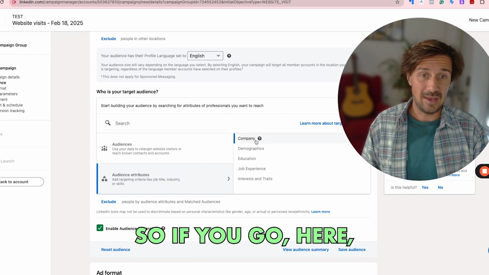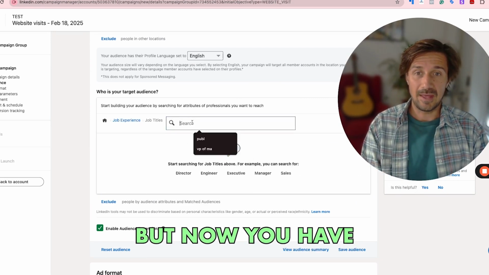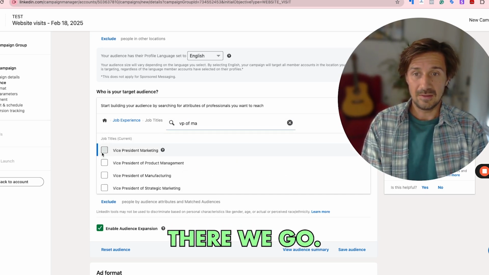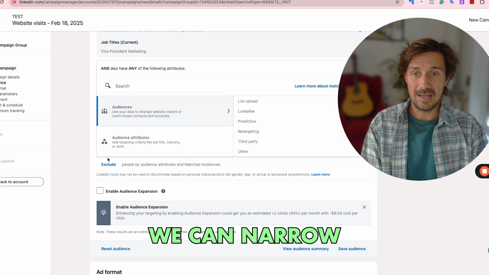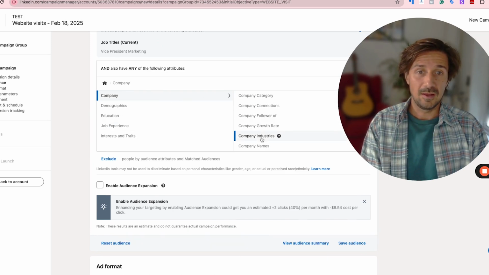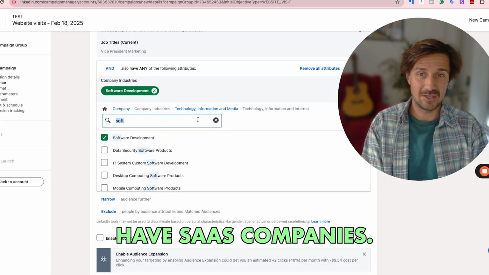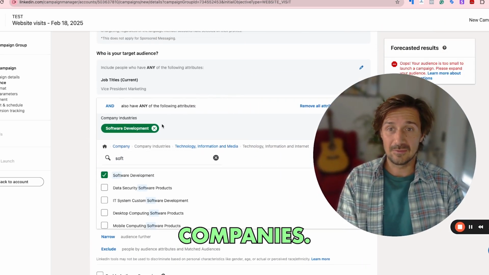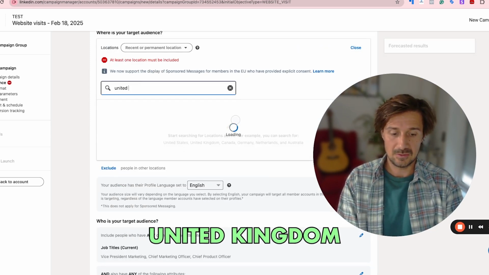So if you go here, for example, you can go to job experience. There's just one type of targeting, but now you have job titles. So you want to hit like the VP of marketing. There we go. We can hit VPs of marketing, always turn that off, and we can hit them. We can narrow that down, and we can hit them in, for example, industry, and we want to hit them in software. So maybe we want to hit SaaS companies. Suddenly we're hitting the VPs of marketing in software companies, and it's in Portugal. We don't want it in Portugal. We want it in, say, the United Kingdom or in the US.